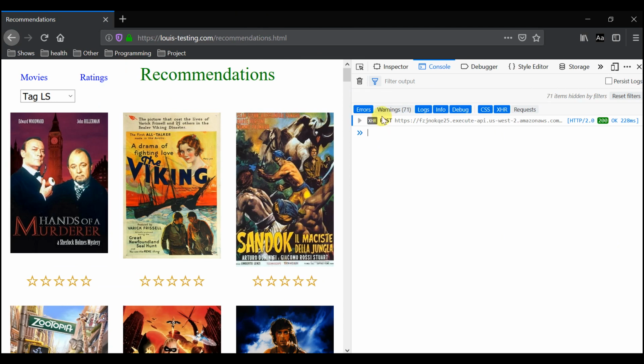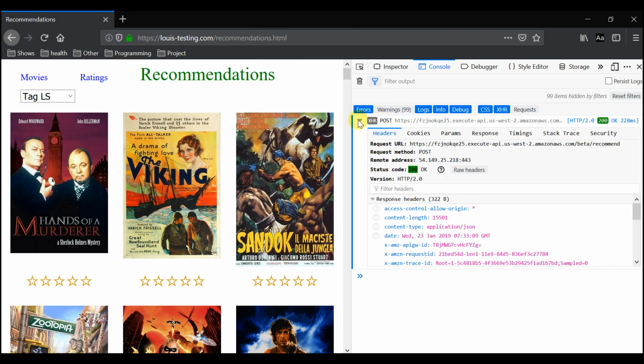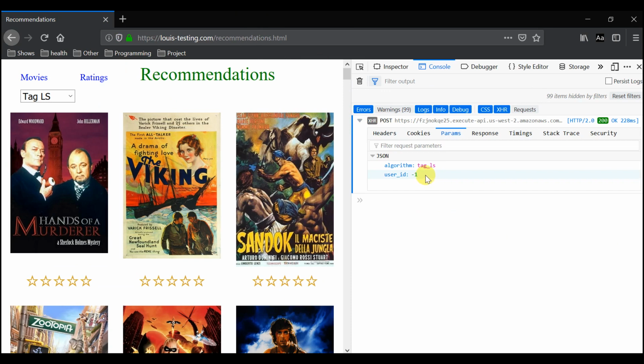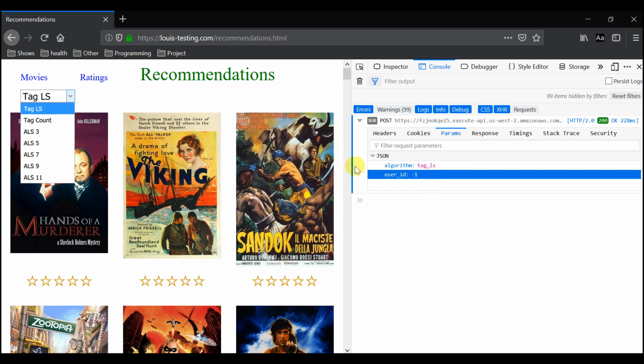So all my API calls are post. So here's the API call. The parameter of the API call is the user ID. So this application, there's only one user. That user is user ID -1. This is basically a hard-coded value. And it does support mobile users, but I don't have a sign-in page to simplify the project.